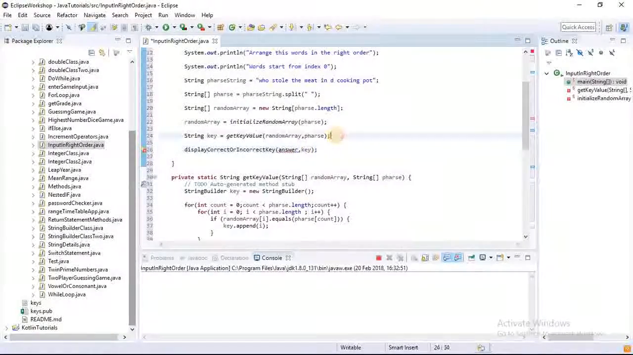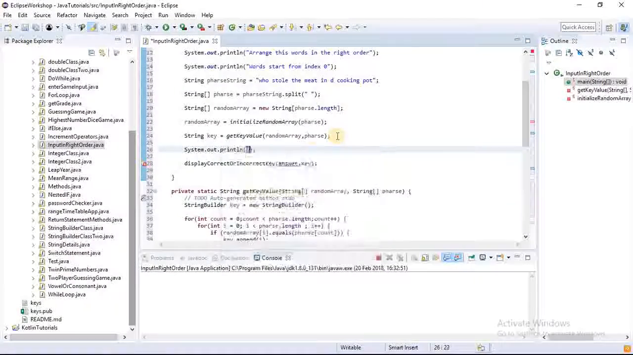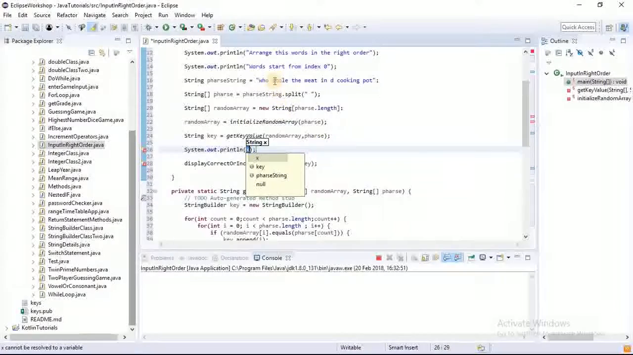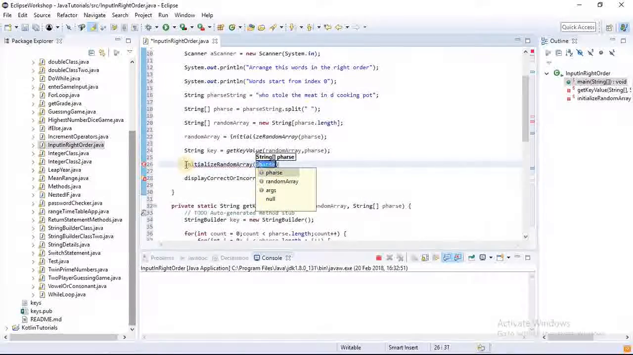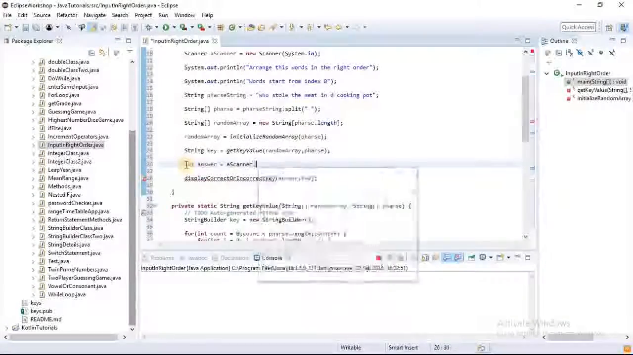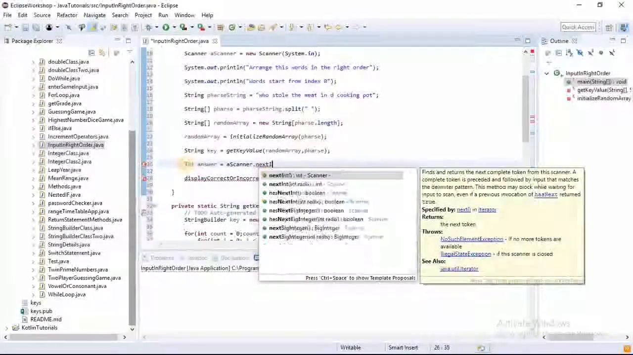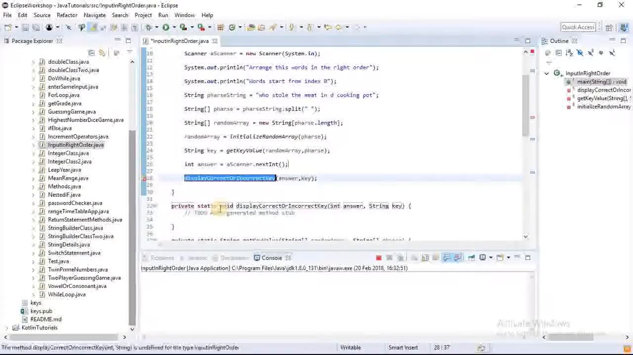So I'm going to say system.out.println. I've already said arrange this word in the right order, what starts from index 0. So the next thing I'm going to want to do is say int answer equals scanner.nextInt. So I'll pass this here, and then I create the method.